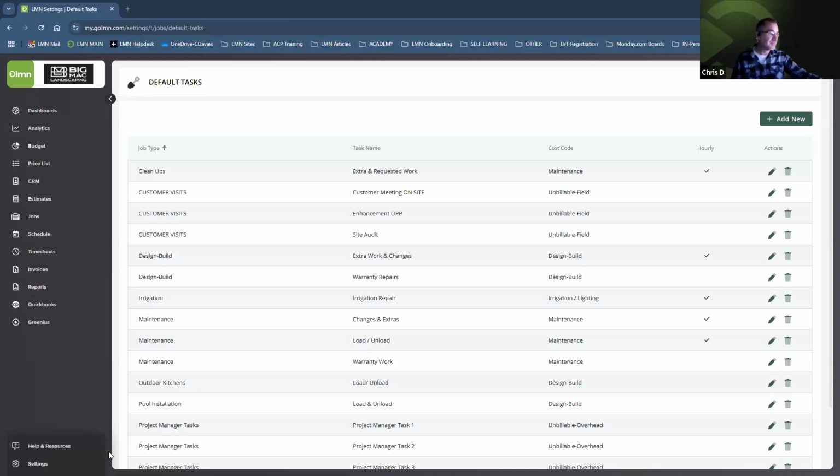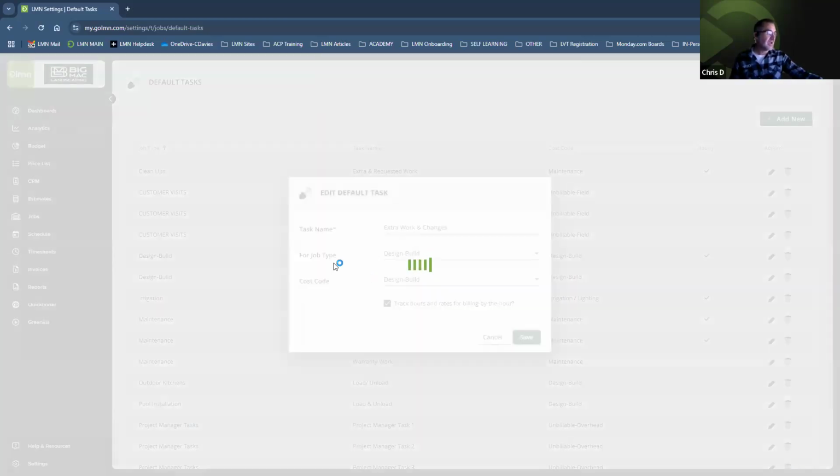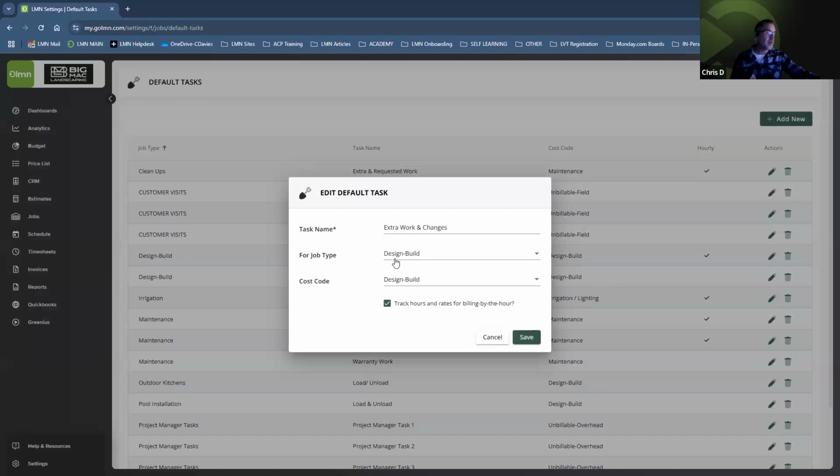So for instance, if I'm talking about extra work and changes, this is a default task that will get added to every design build job type, and be allocated to the design build portion of our accounting software. And again, we're going to be tracking our hours and rates for billing by the hour for this because it's extra work or a change.